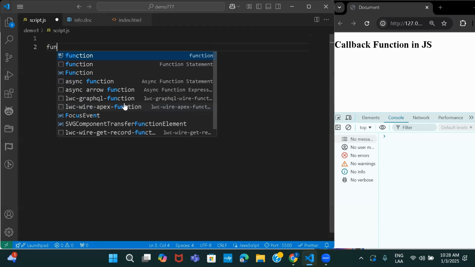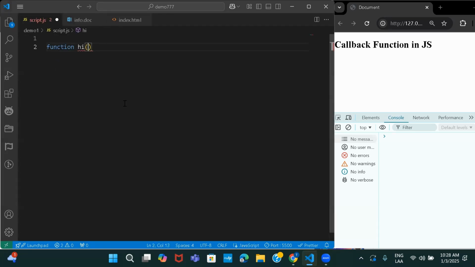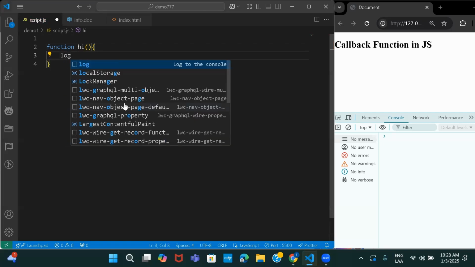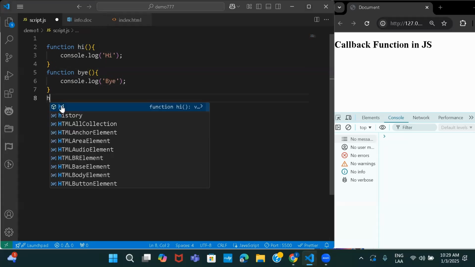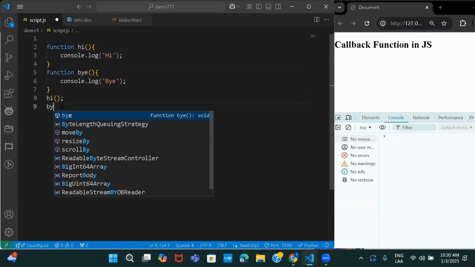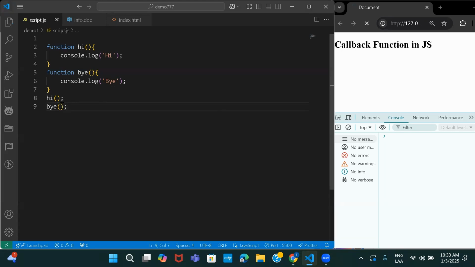All right, I'll create two functions here. I'll create a function named hi, and here I will log a value, and then let's create another function and give it the name bye, and here it will just say bye. Now let's call both of these functions. I'll call this one and then this one, and save. If you see, it is getting executed in sequence: hi and bye.